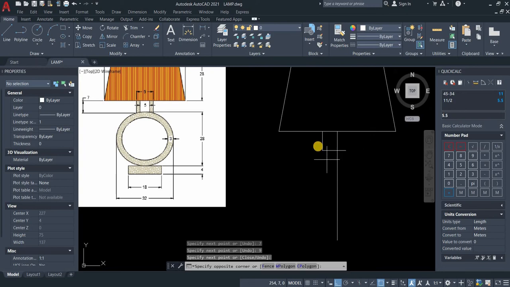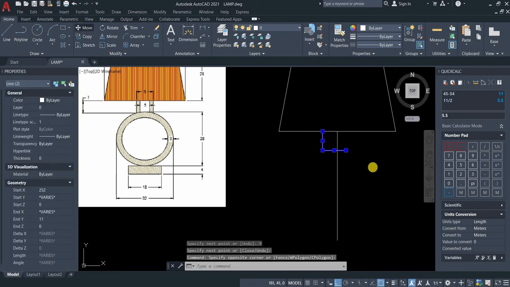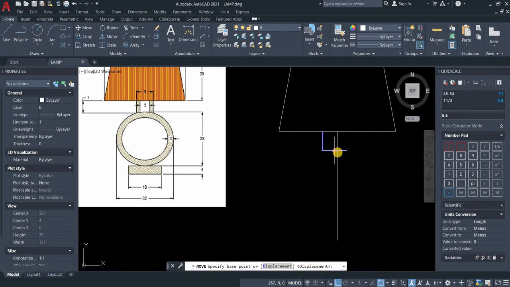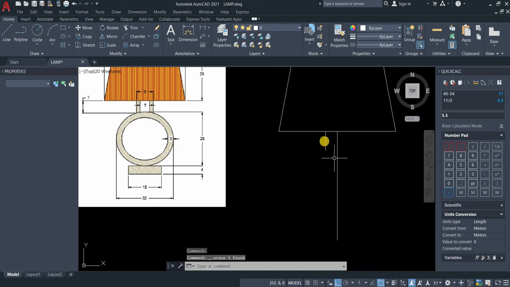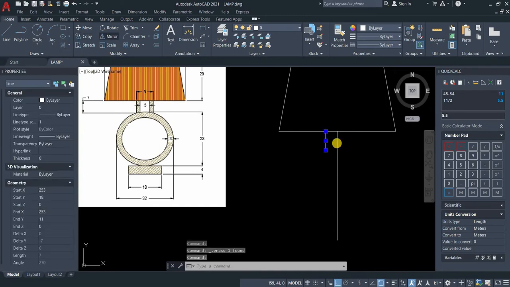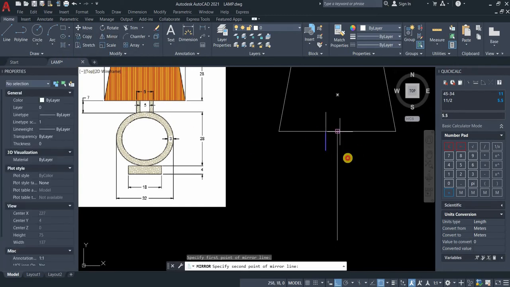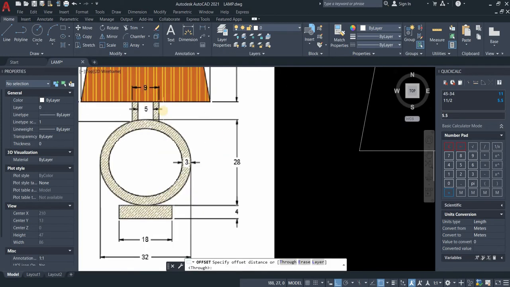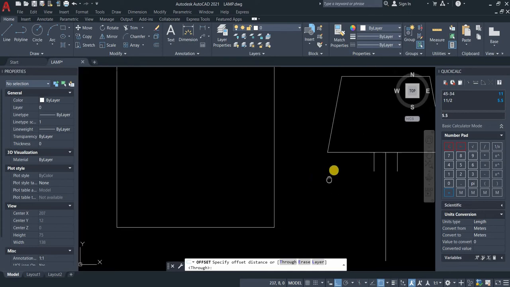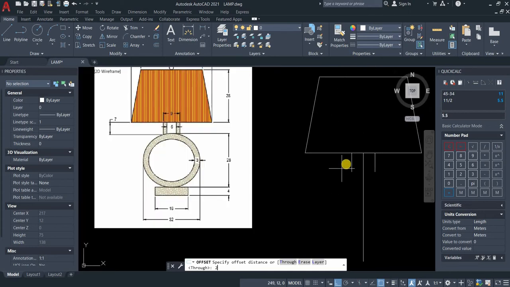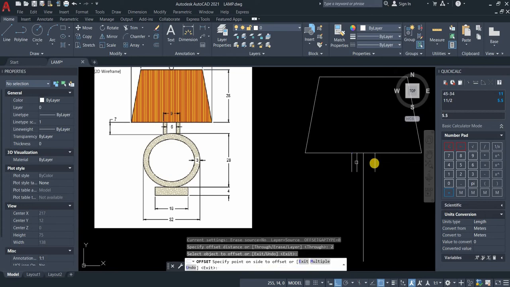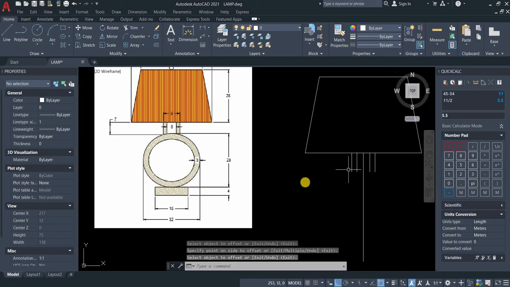So we will just move these two lines, the midpoint. There you go. Let's just erase this line. And then we mirror this line to the other side. And then offset. So 9 minus 5 is 4. So we have 2 on both sides. So let's type 2. Click this line and then the other one.